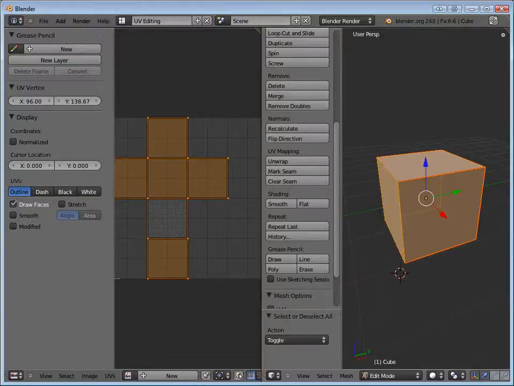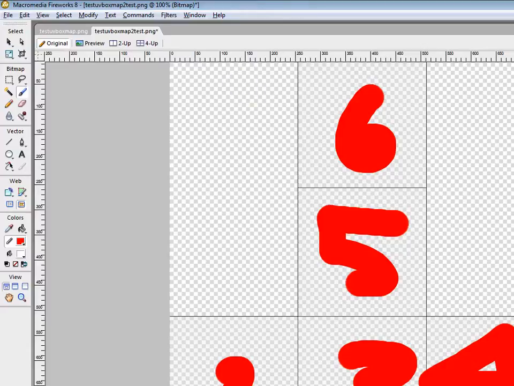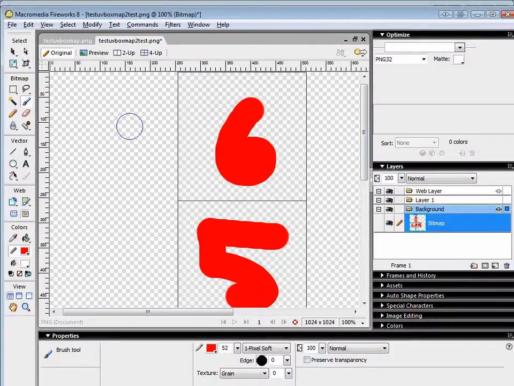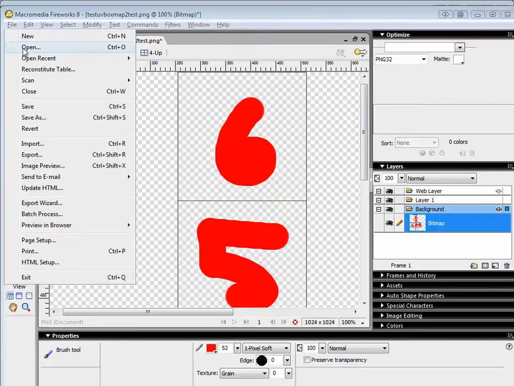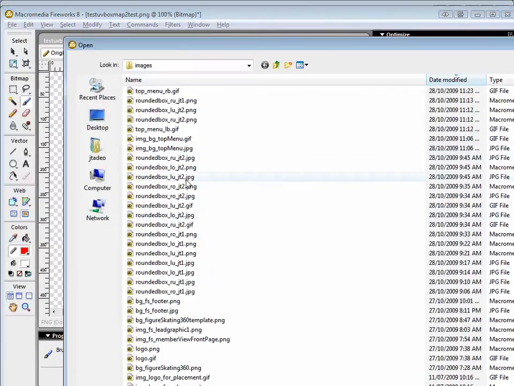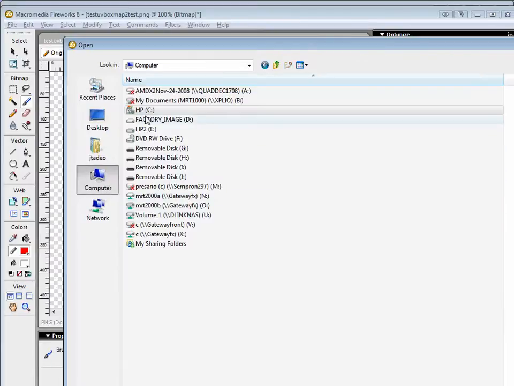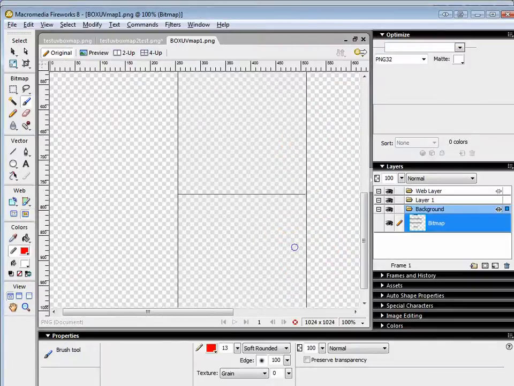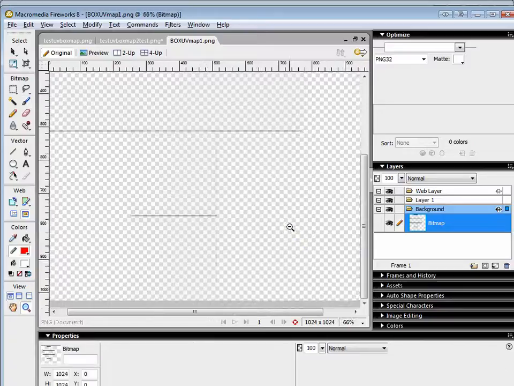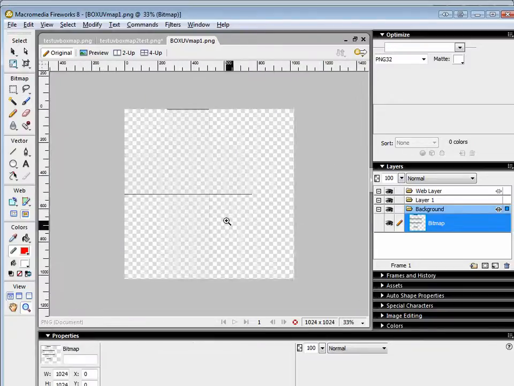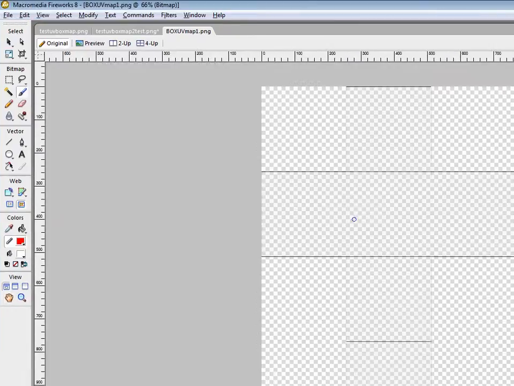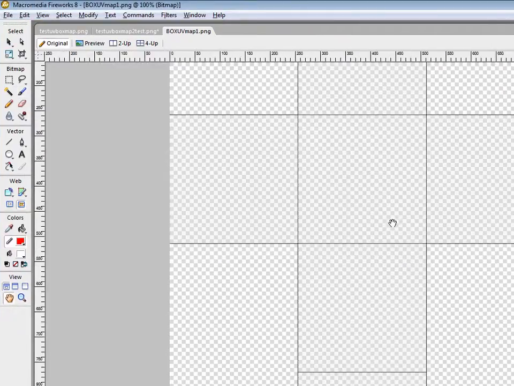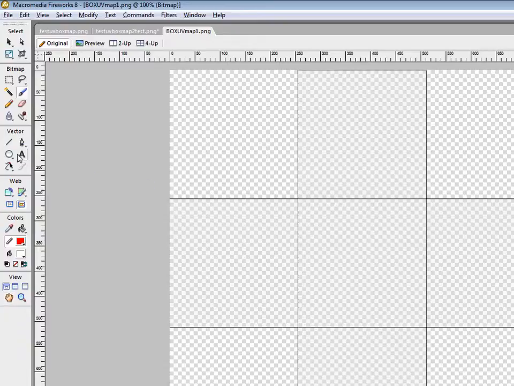And then I'm going to go over to Fireworks. It's pretty big, sorry. I'm going to open it up. You see my previous experiments from earlier, and go to computer, go to training Blender, and in this case it's this one here. Say open, and here is our Blender map, and you can add anything here. In this case I'm just going to number it.